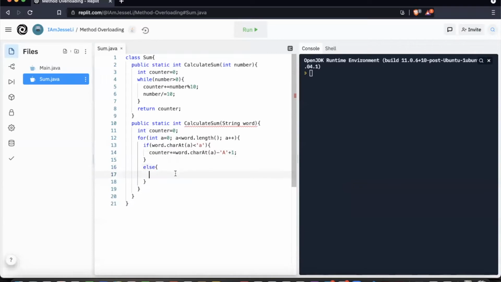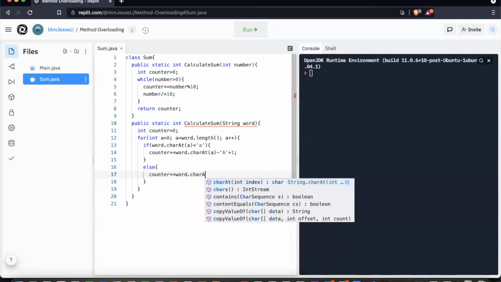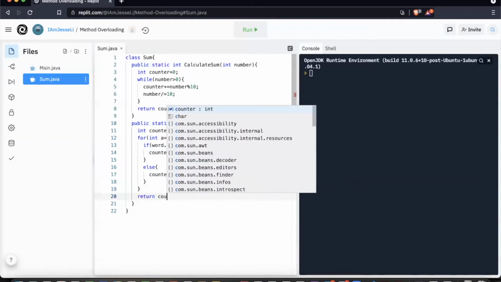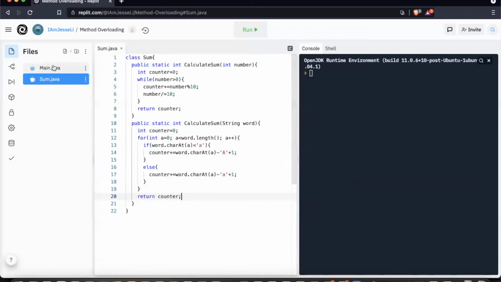If the current letter is lowercase, then we do counter plus equals word.charAt(i) minus lowercase 'a' plus 1. If this is confusing to you, then go back to video number 5 of Java Fundamentals. That's where you first learned about comparing and operating on chars. And then we want to return counter at the end.